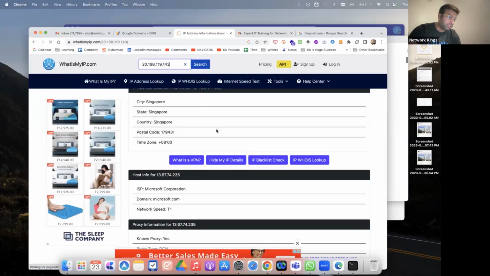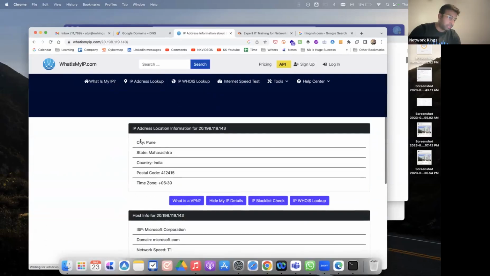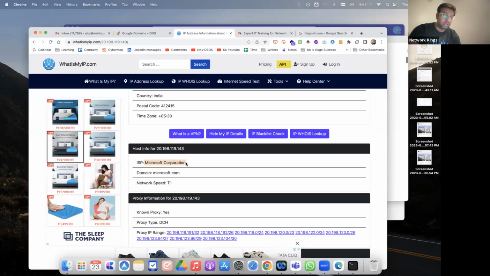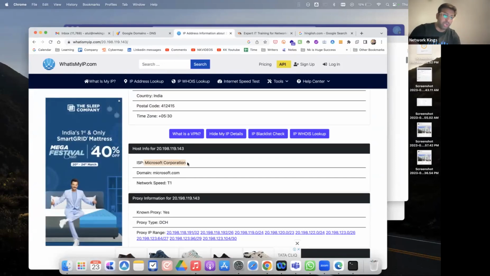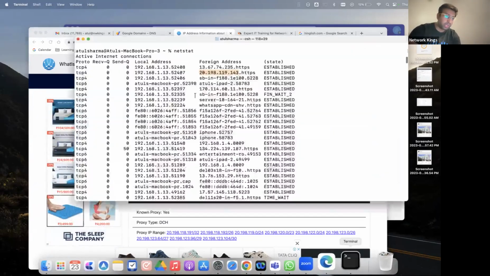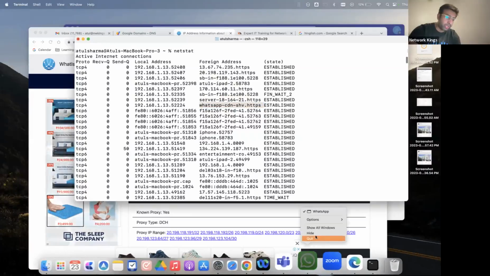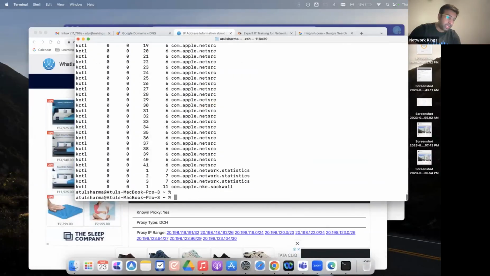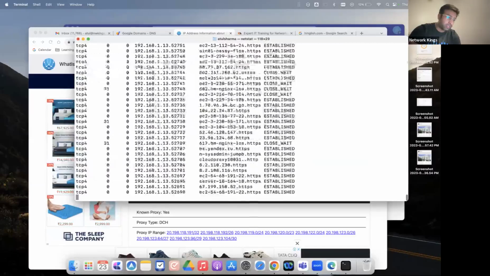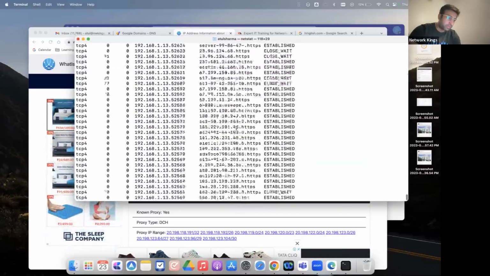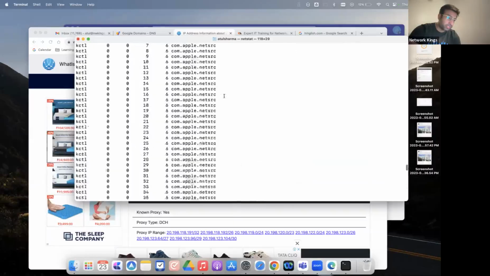Okay, let's see who this is. This is a Pune IP. This is also Microsoft, because Microsoft maybe has servers in Pune also, right? So now you can see here, this is my iPad, this is some other WhatsApp. There is my WhatsApp going on. I can quit it here, and then run netstat again. You can see WhatsApp is gone from here. All these are my network connections.